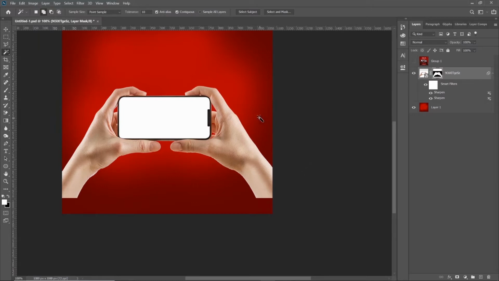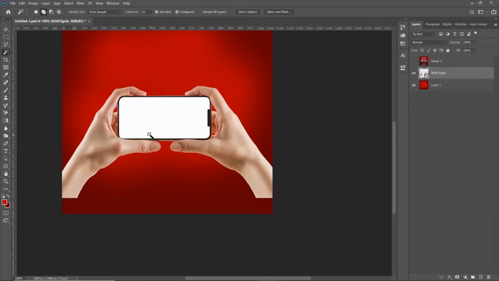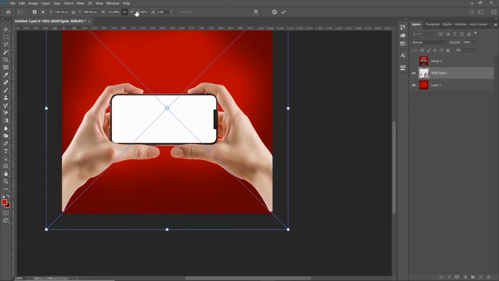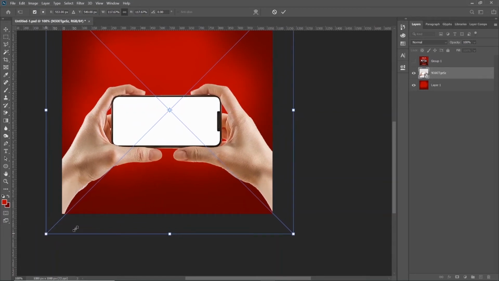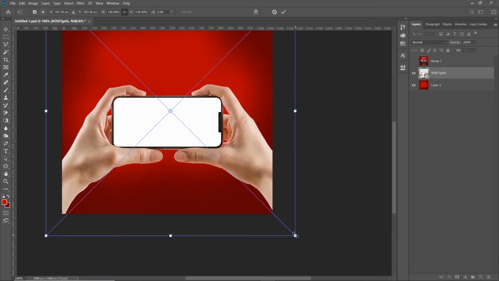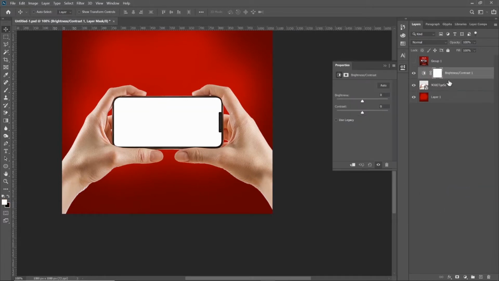Next, I'm going to convert this to a smart object. This allows us to increase the size, reduce the size, make it way bigger, smaller, without losing quality. Next thing we're going to do is bring in brightness. So we want to bring our brightness down.